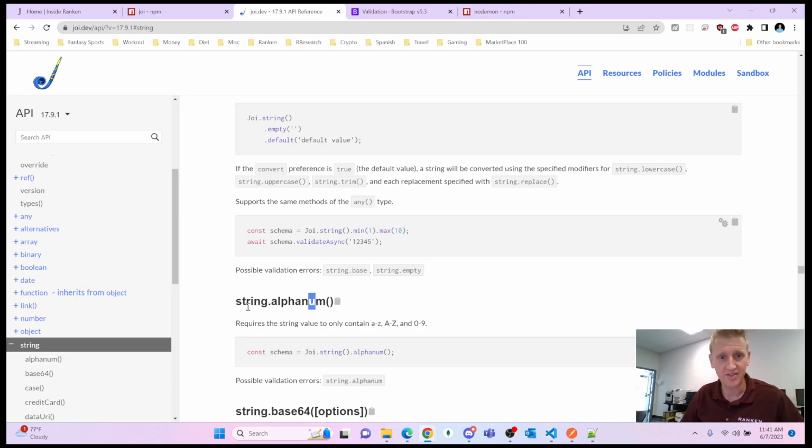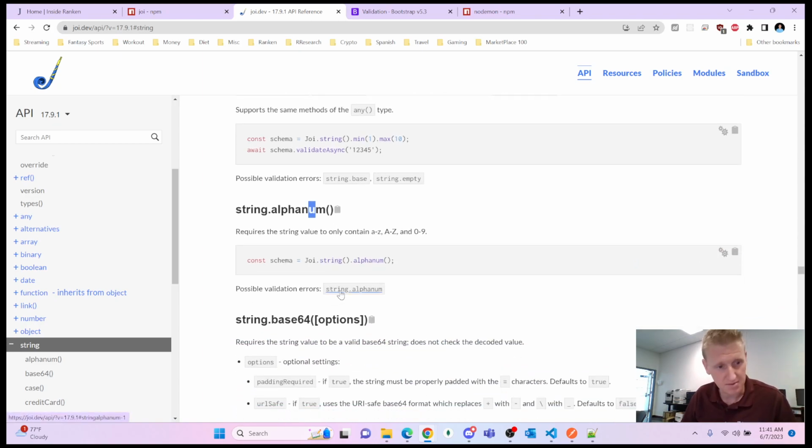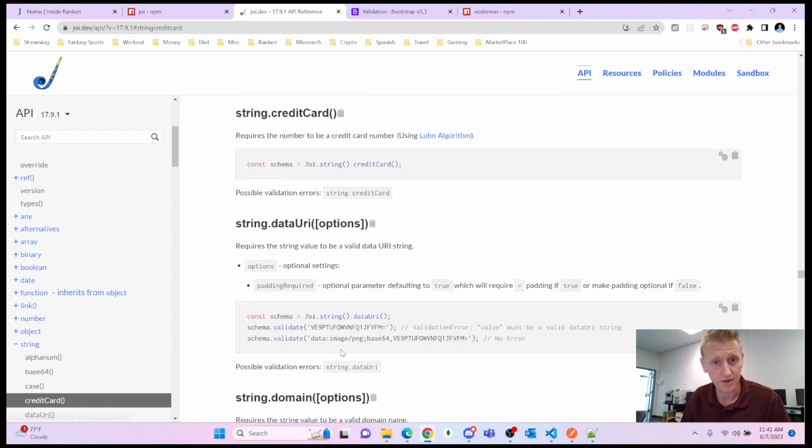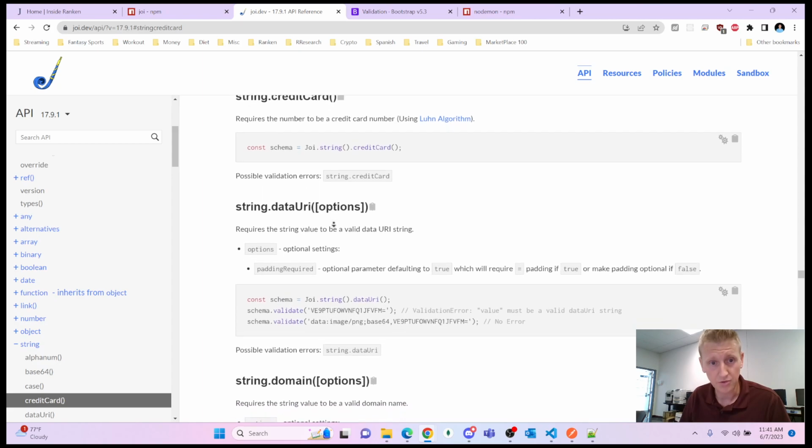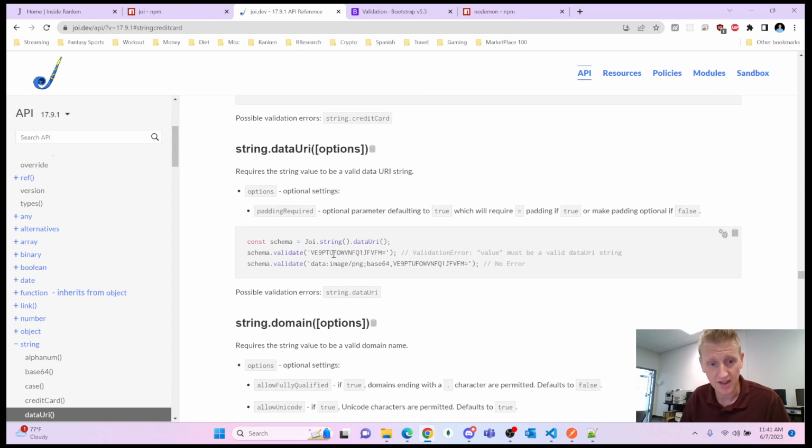Just really want to point out again, the docs are your best friend. I don't have all this memorized, but I do know where to get the information should I need it. If I'm trying to validate a string, what about a credit card? Well, they make it pretty easy to validate a credit card.